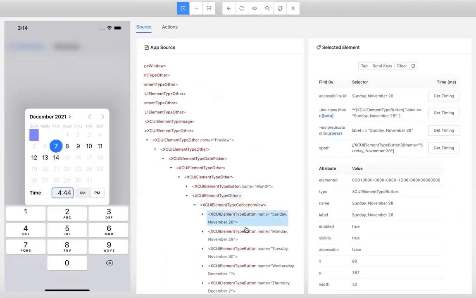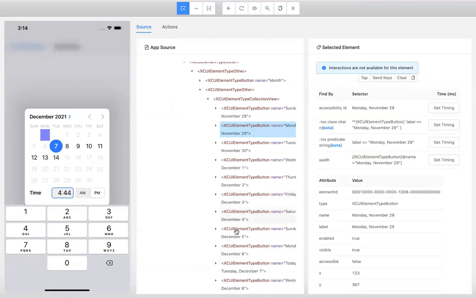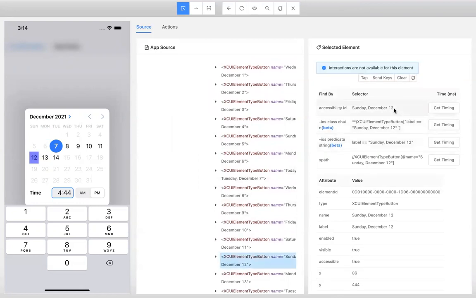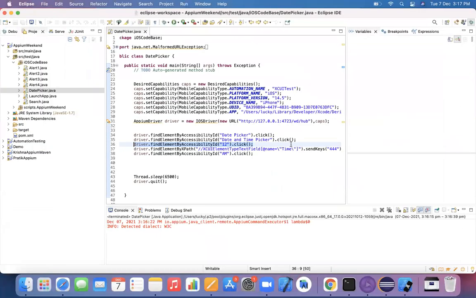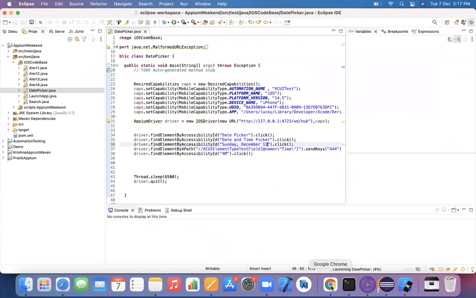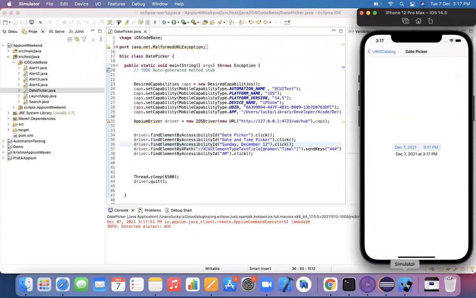See here, guys, if you observe, for us it appears as a 12, but when you observe the source code, the accessibility ID is a bit different. See here, Sunday, December 12th. This is the accessibility ID for that particular 12th. So I'm changing this accessibility ID and rerunning the test script to check whether that option works or not.